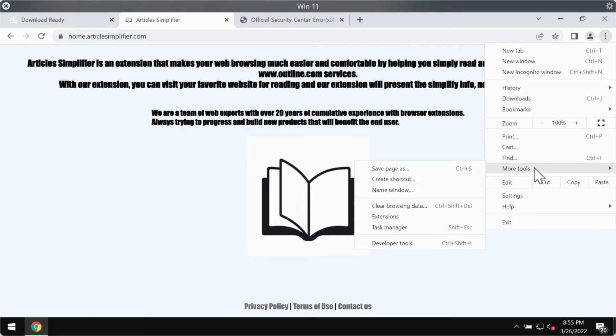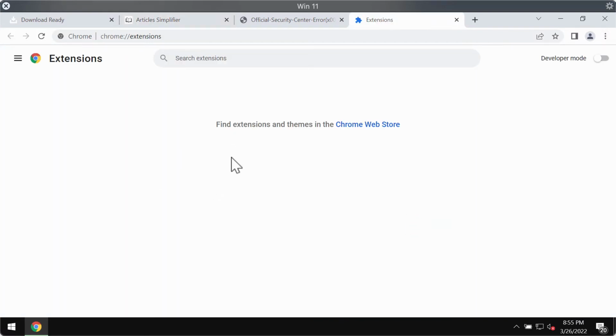Access the menu of your Google Chrome, click on More Tools, choose Extensions, then disable and remove any third-party extensions which you might find here.